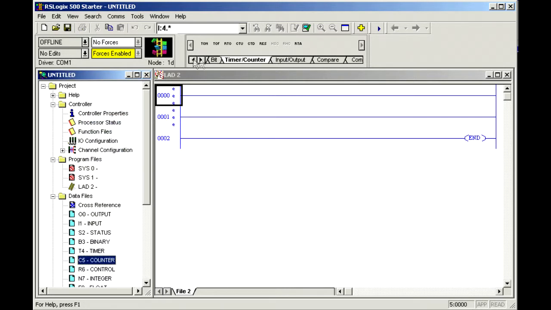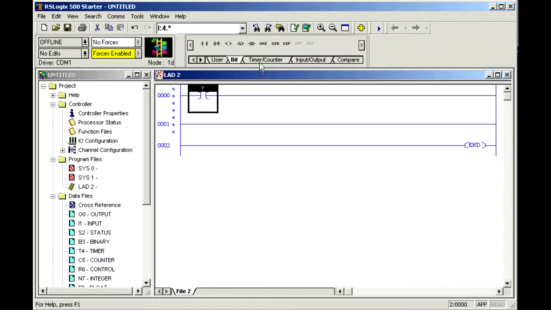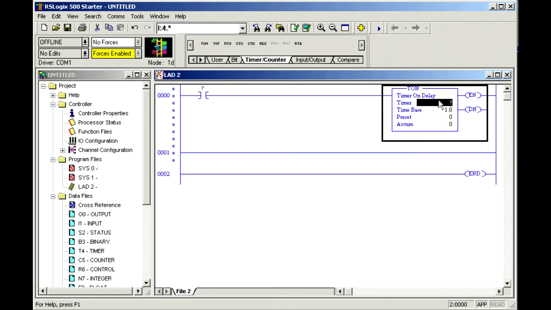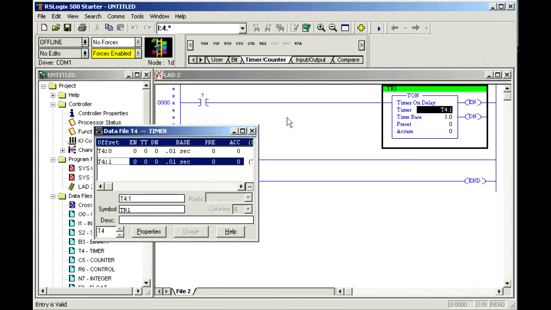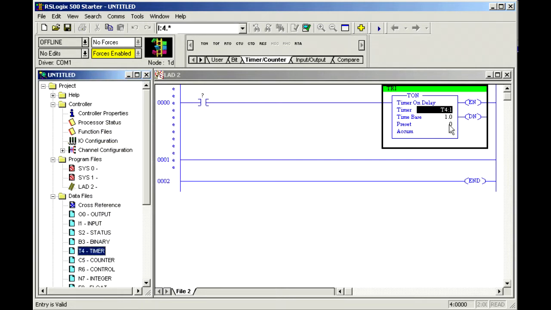So let me go back to the bit functions. I'm going to pull down my run button, and I'll put a timer over here. The timers are big blocks. So this is the timer number. So I'll open my timer tab, and I'm going to click here, drag that over there. Okay, TR1. I think I'd like a 2-second timer, so I'll type that in. So 2 times 1 is 2 seconds.